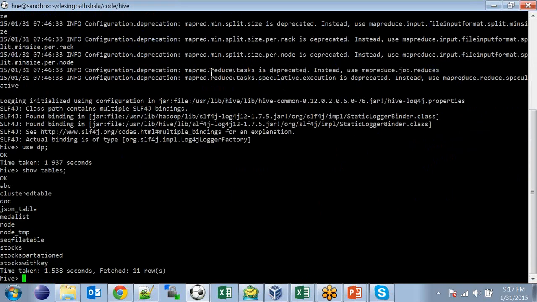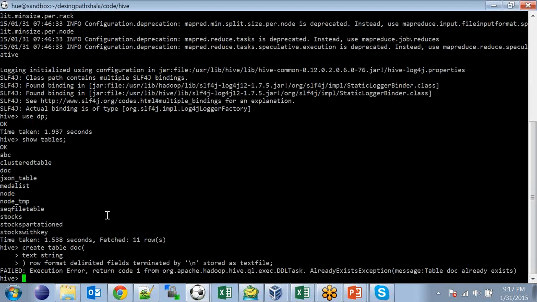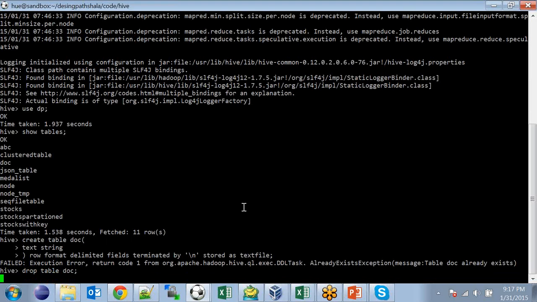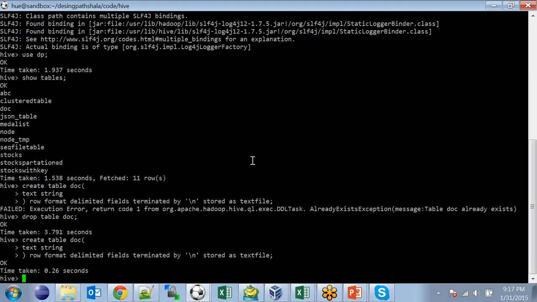I'll just cross check if there's a table. Okay, so the table already exists. I'll drop the table before that. So I've just created a table and we'll import the data into the table.